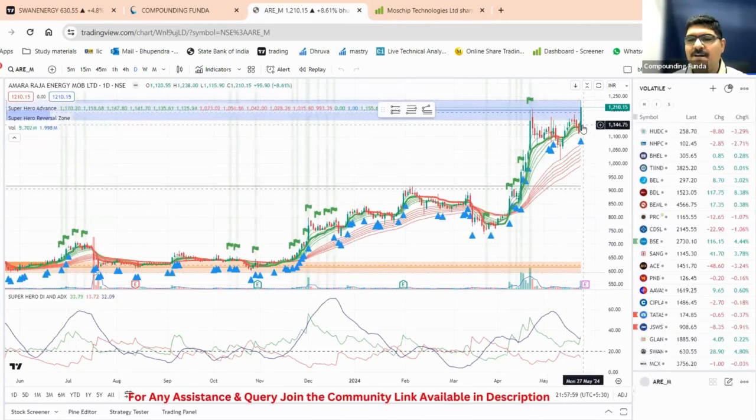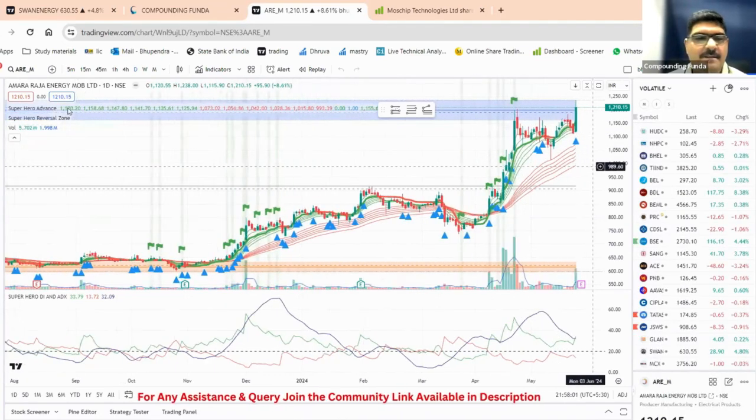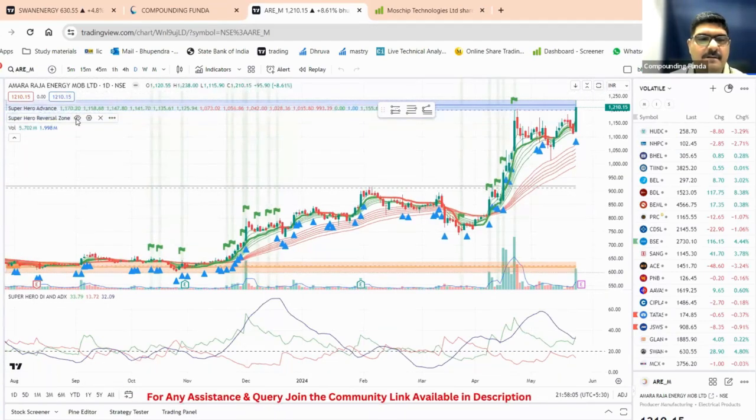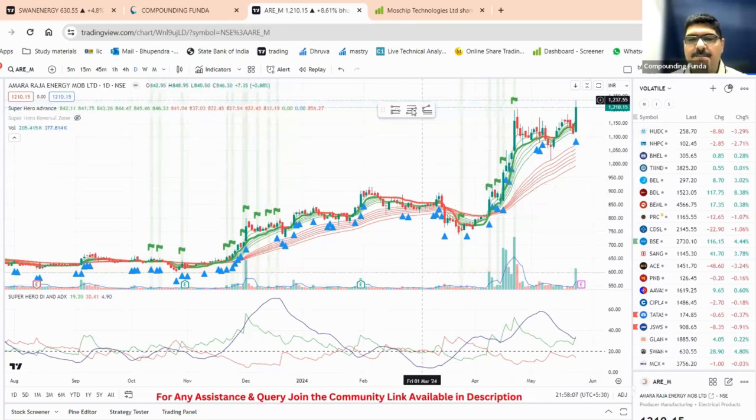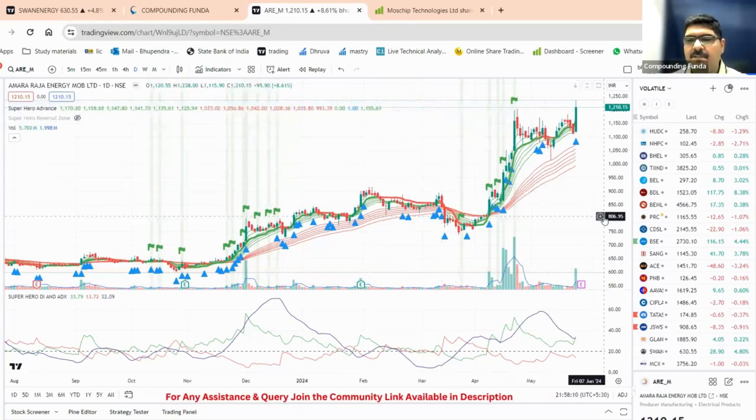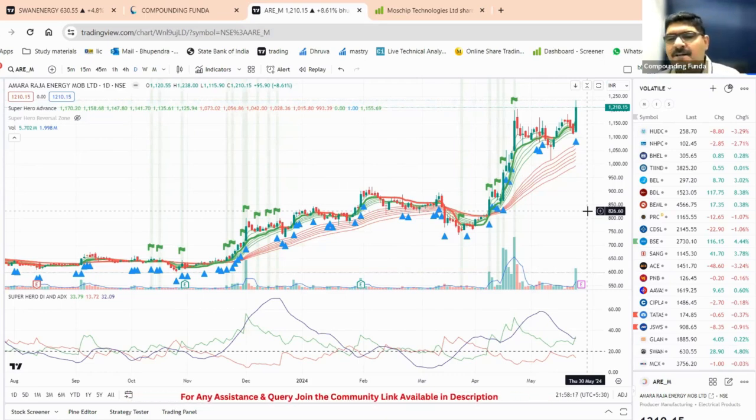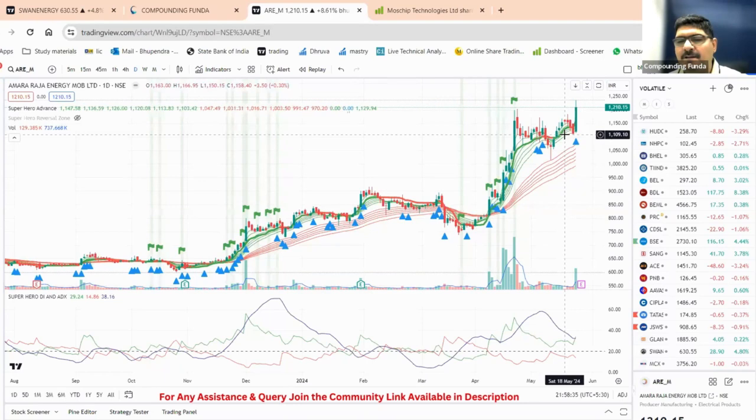So Amara Raja is currently trading at, in case of Amara Raja, the stop loss is coming at 1155 on the daily chart, and the stock price is trading at 1210. So around 5% risk is there. So if it is meeting your risk reward ratio, or if you are comfortable with losing 5%, then you can take a position, or you can wait to come near to the AML line.